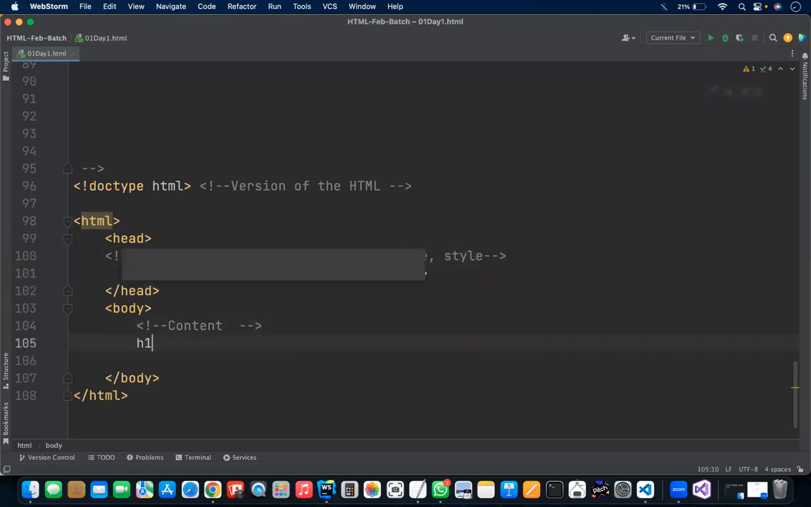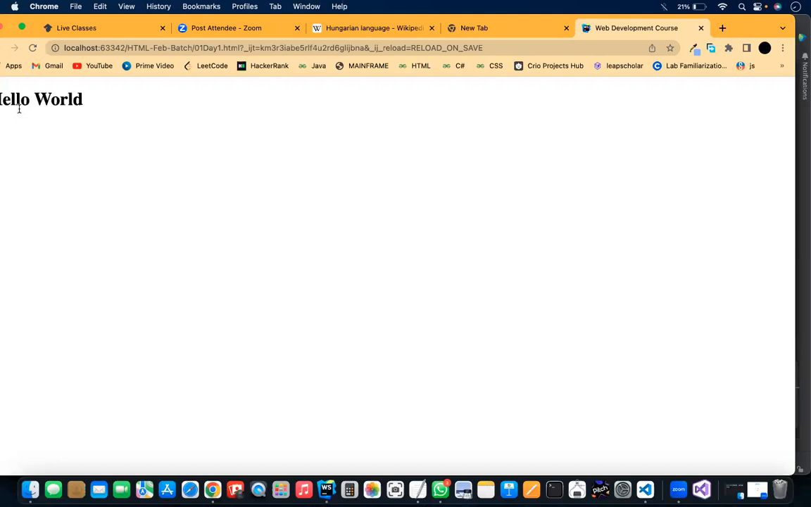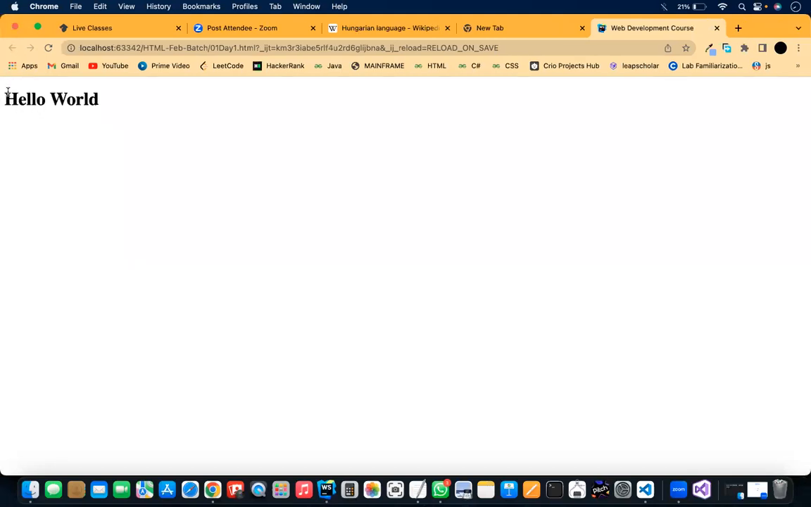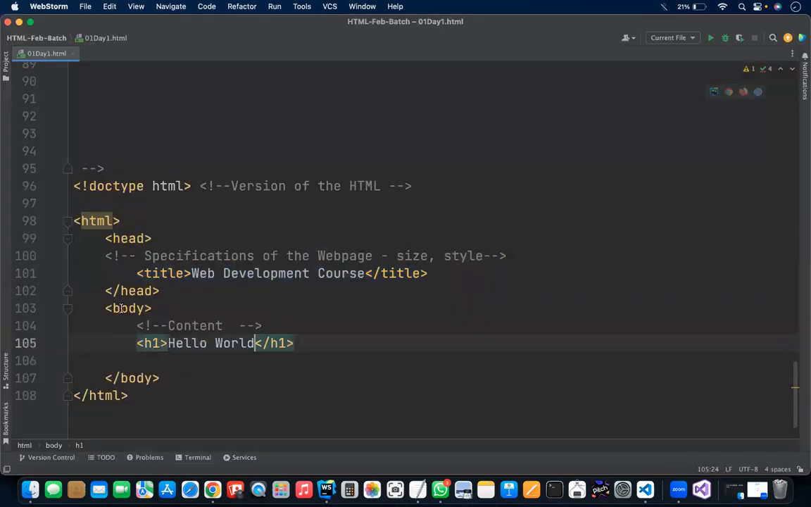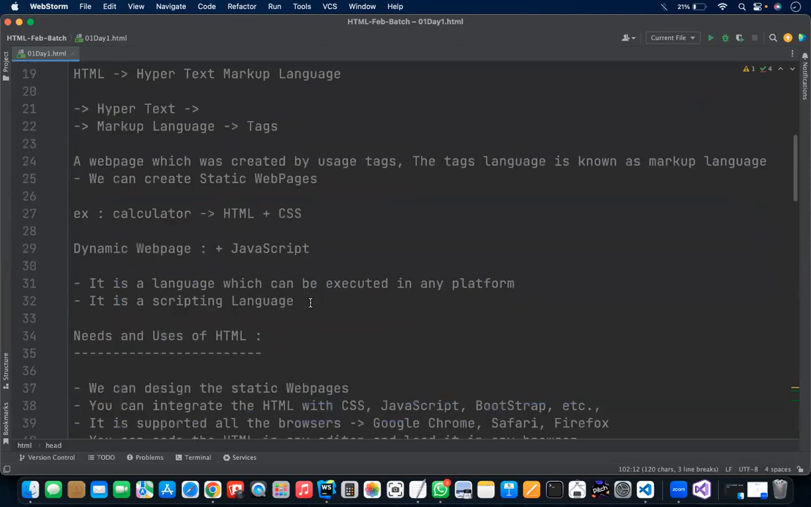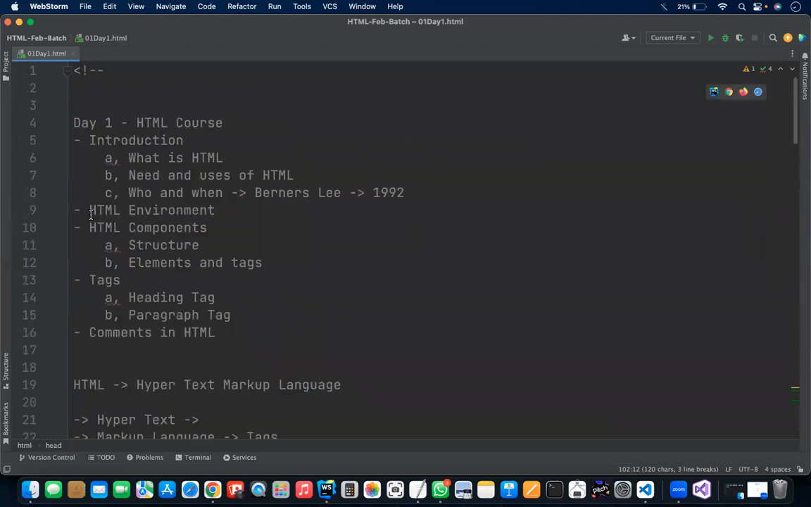If I want to display hello world, I'll write hello world using the H1 tag, and I'll save it here. You'll be able to see this hello world there. Okay, you'll be able to see the hello world here on the web page. So here we'll be writing the content of it. Okay, so this is about the structure of the HTML.